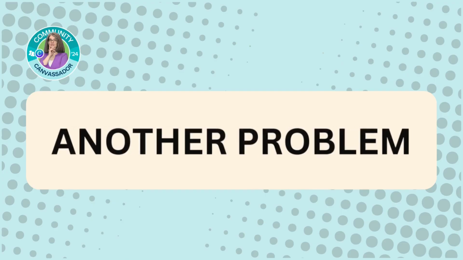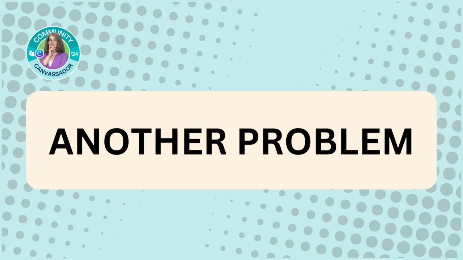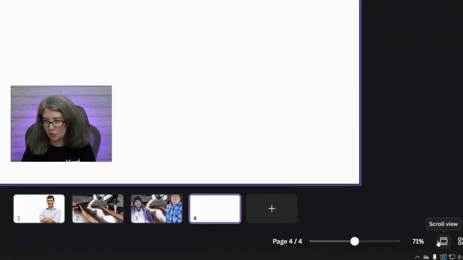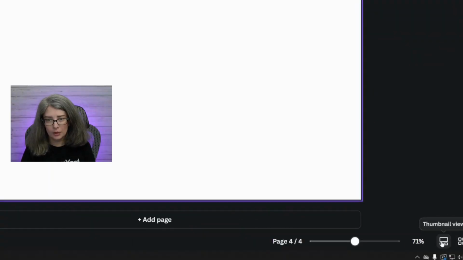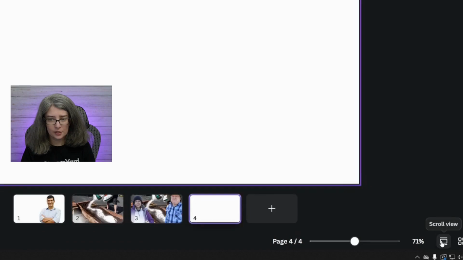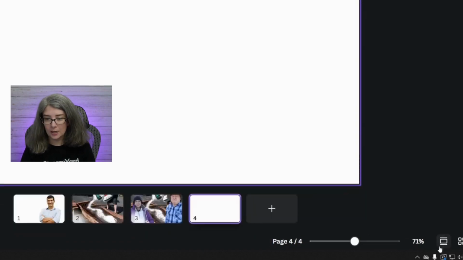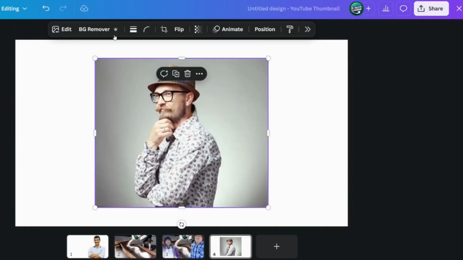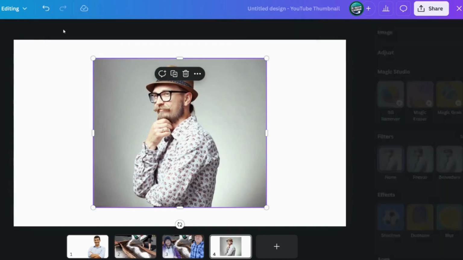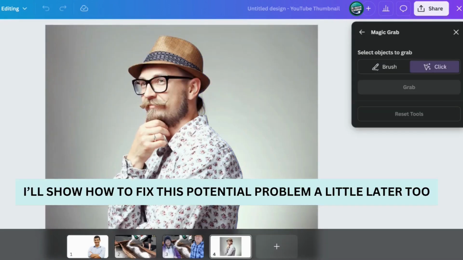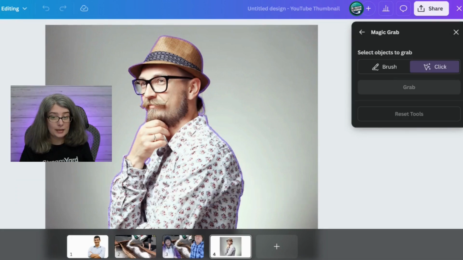The other issue that you might come across is that there's a scroll view and a thumbnail view. See the difference? In one you add pages below, and this is the thumbnail view where you can see the little thumbnails beneath it. Sometimes that gets in the way. You see how the thumbnail toolbar down there is in the way? So if we were doing something below that, it might have trouble.